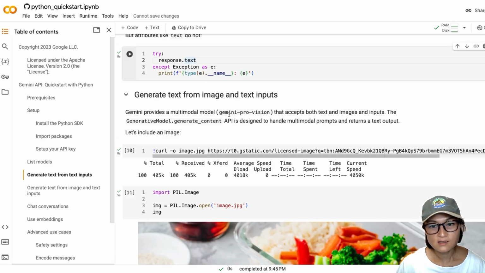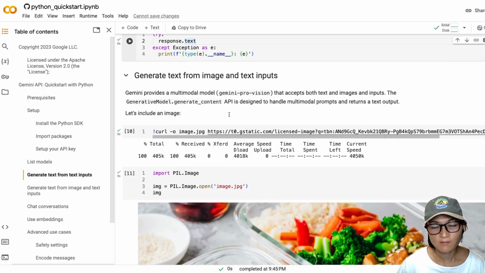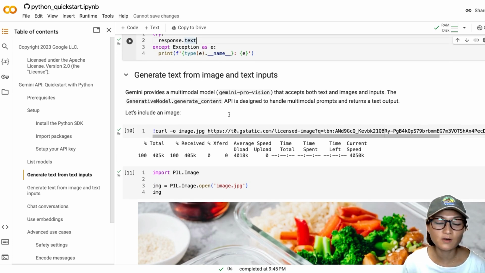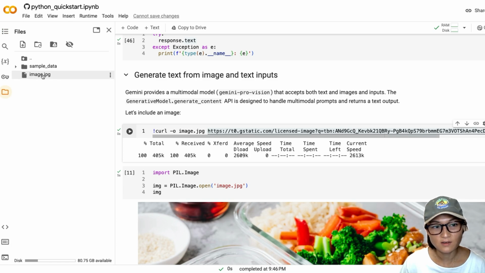In this section, we can play around with Gemini Pro Vision, where we can pass in images and also a multimodal input, which includes text and image. So to start, we're just going to pull in an image into our local file space here on Colab by pulling from this URL. You can see here that the image has been saved here locally.